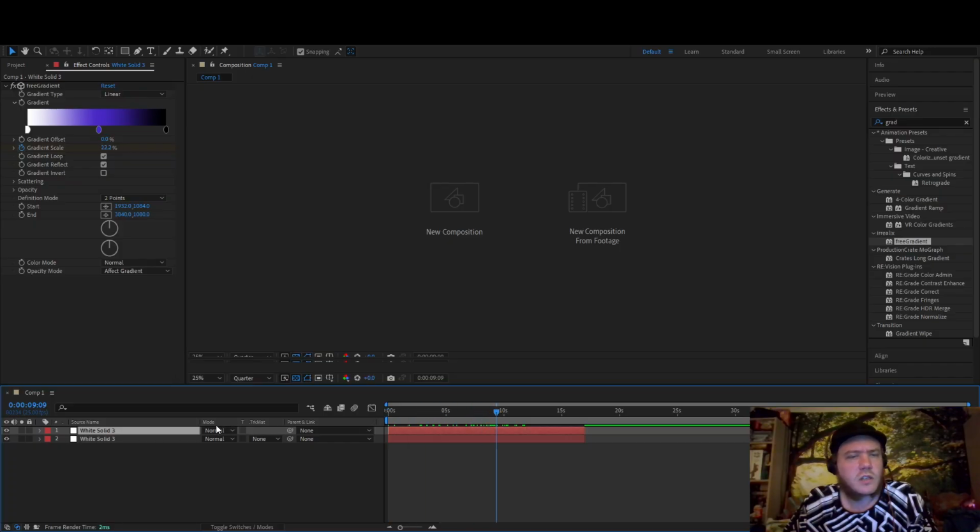So if you look at this mode area, you're going to see different options. Difference is really fun. Oh, it went away. Why did it go away? It went away because it does the opposite of what's under it. So what's under it is identical, so it's just going to be black. So we'll go back to normal, which is here.